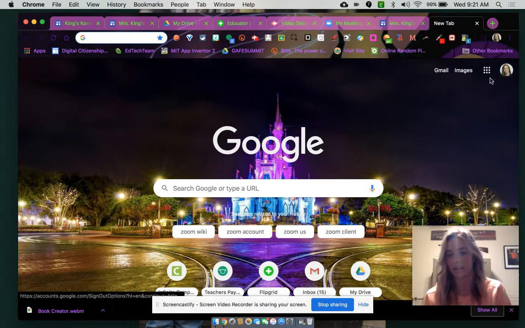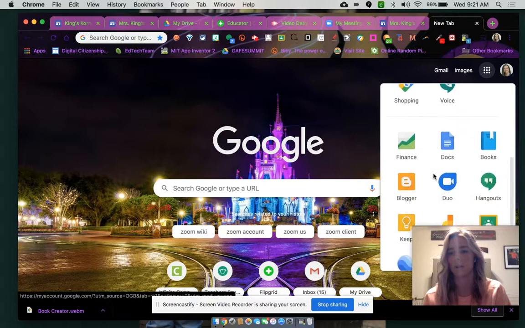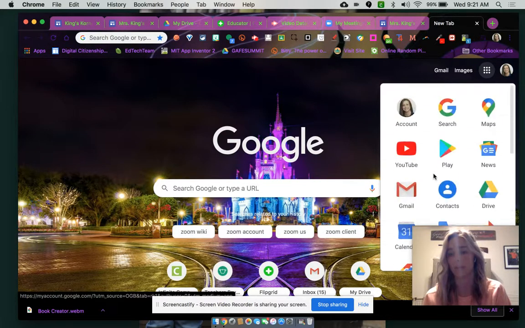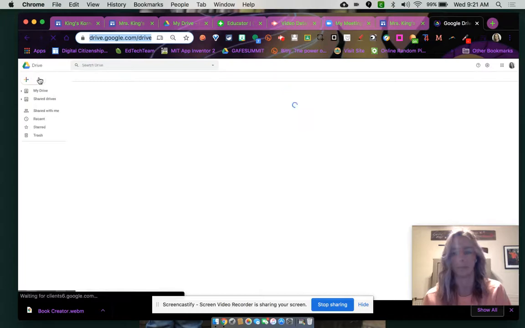So how do we make one? Once you're logged in, you go up here to your Google Apps and you look for Google Sites. You can also do this from your Drive. So I'm going to actually show you. I'm going to click on my Drive, and then I'm going to go over here where I create something new, and I'm going to hit New.